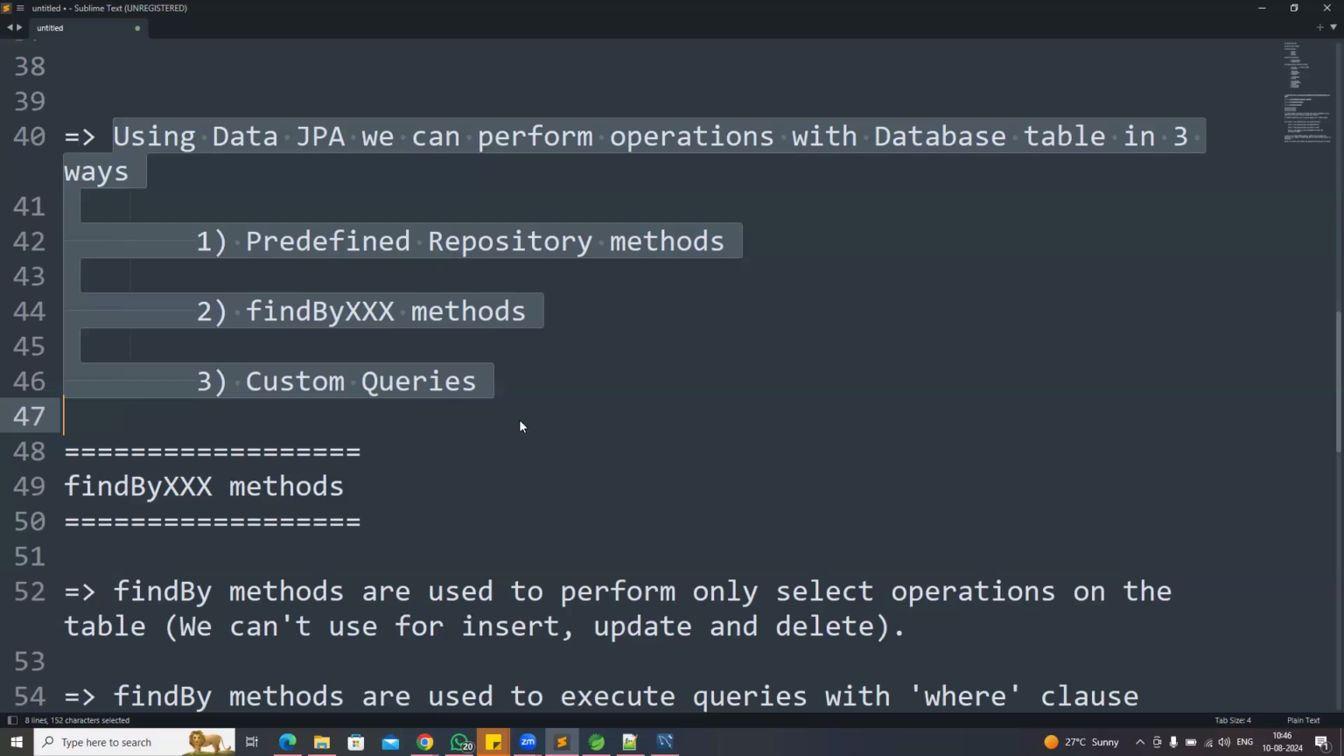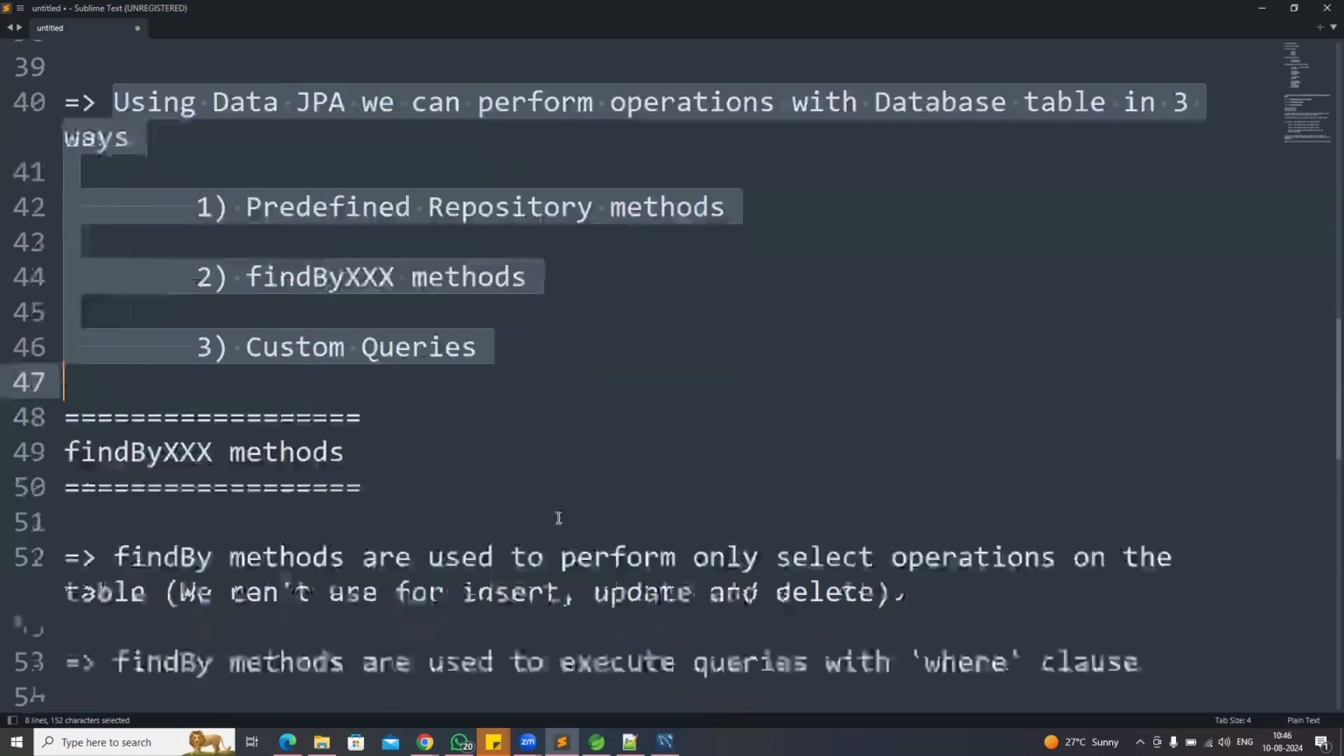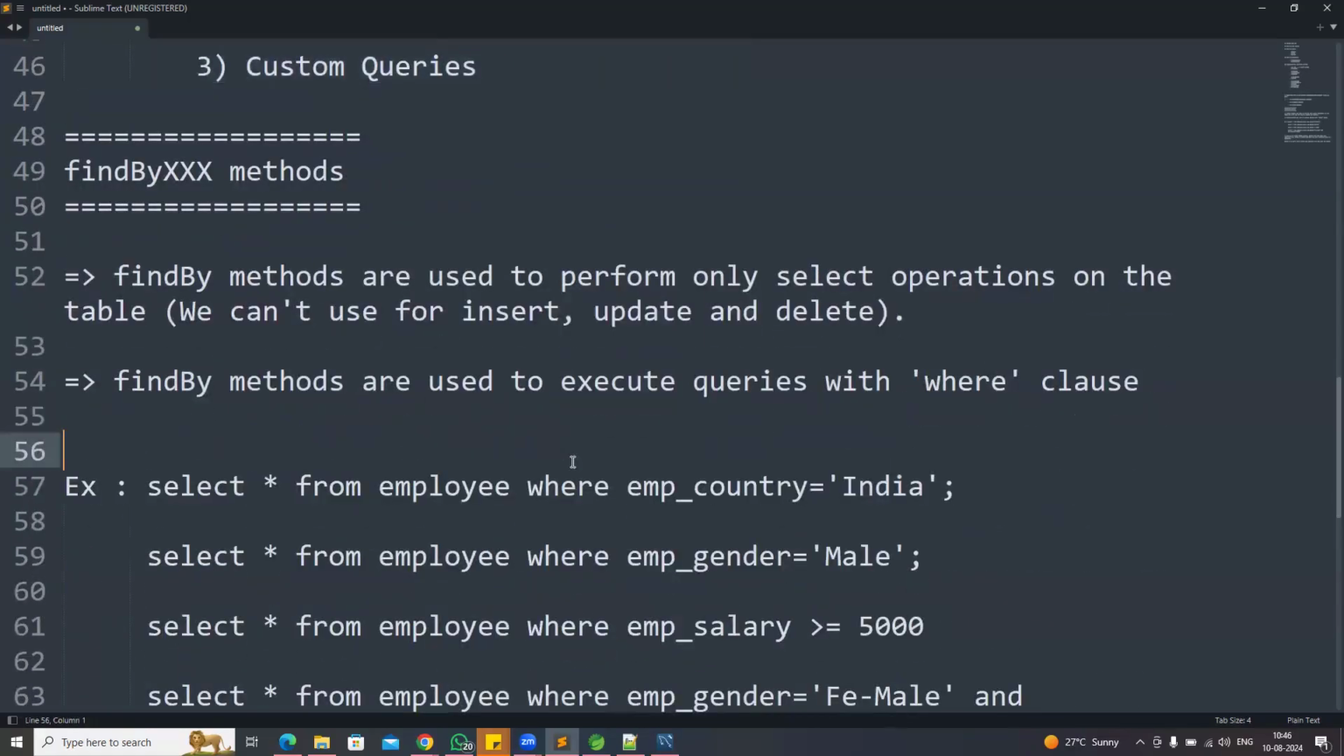One is called find by method. Another one is called custom query. So what is the purpose of find by methods here? Find by methods are used to perform only select operations on the table. We can't use them for insert, update and delete. When you want to retrieve the data, then you can go for find by methods.